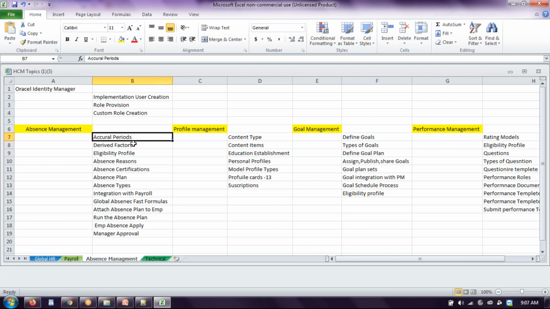Okay, so on top of this we are having Oracle Identity Management. I will talk about this. This is nothing but the security module. I'll talk in the technical aspects. Along with absence management, as I said, from profile management we're having some 6 to 7 setups. Profile content type, I'll be creating this. I'll show you how to create these profile management setups also. Profile management, goal management, performance management.